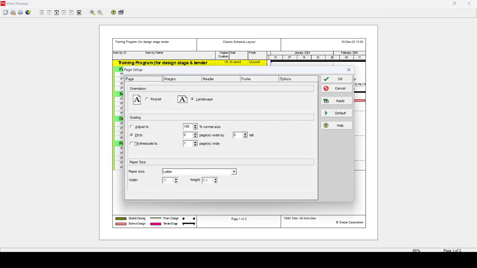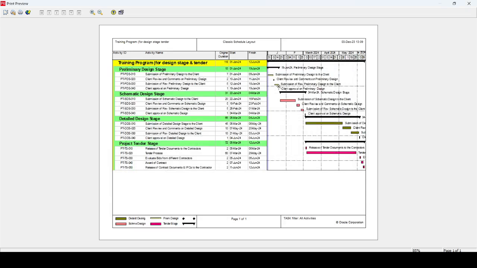Let's go again to filter and then time scale to be fit on the one page. I hope you all understand these values. Now you can see here that our different design stages are represented by different colors, and at the bottom you have this color abbreviation, that this dark green color shows the detailed design stage, yellow color is the preliminary, light pink is the schematic, and dark pink is the tender stage. So in this way we can show different activities with different trade or different area with the same color irrespective of their remaining duration, early dates and total float.